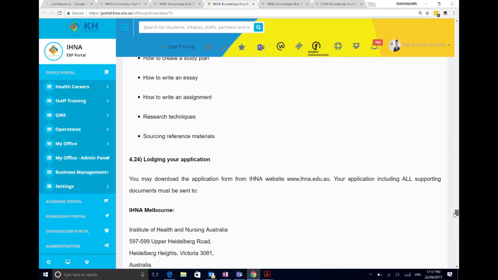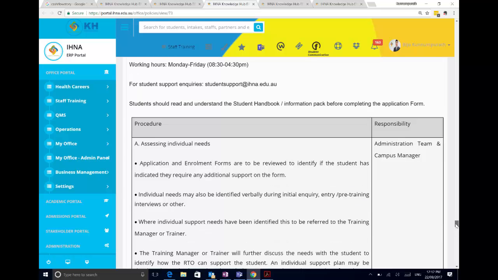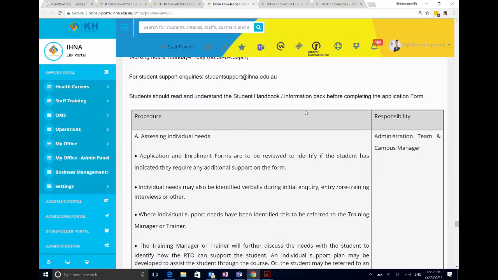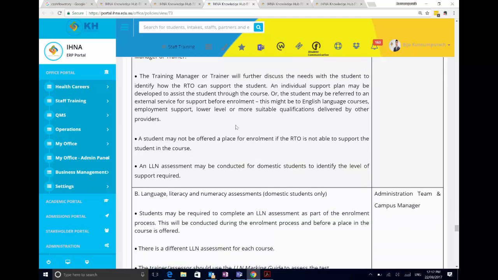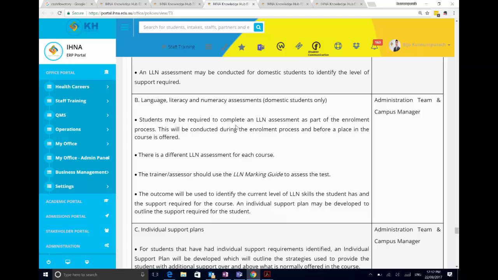But I'll just take it to the last part of it. So this table says about assessing individual needs. So this is the section I am talking about, diversity and inclusion, where we need to provide individual support to students. So this can be identified during enrollment or through pre-training reviews or while in orientation time or while you're taking classes, and you can see the difficulties students face. So any time you can identify a student need and add on to it. And also during the English or LLN test we can identify some of the student needs.